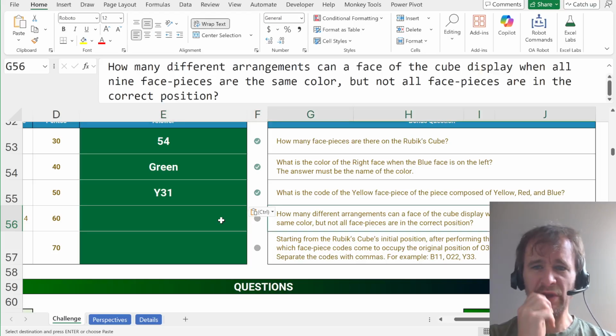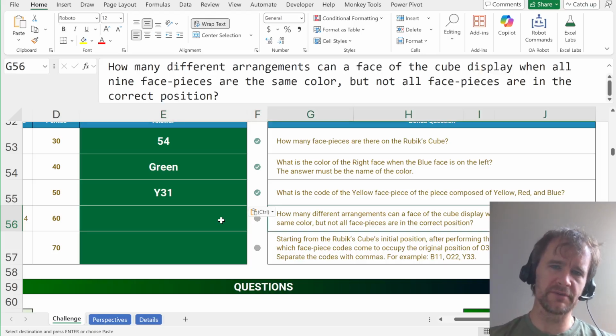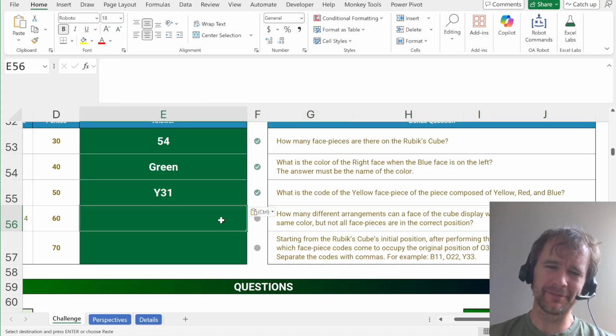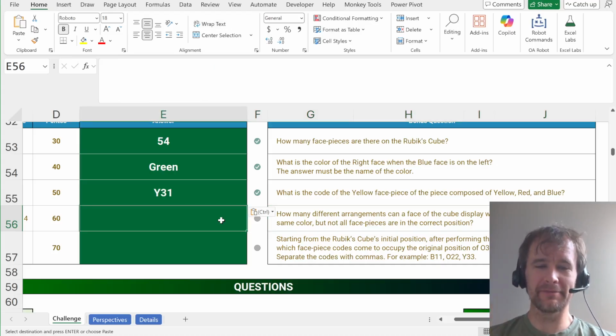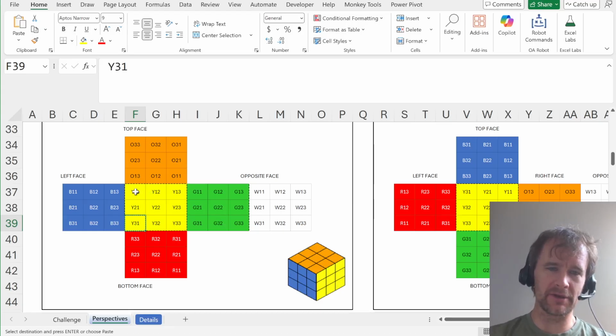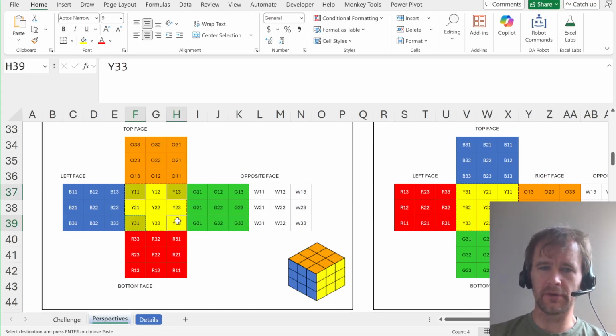How many different arrangements can a face of the cube display when all 9 face pieces are the same color, but not all face pieces are in the correct position? So this one broke my heart because I got the main piece of the logic exactly right. The main piece of the logic is corner pieces can only end up in corner pieces, edge pieces can only end up in edge pieces, and the centerpiece only ever stays in the center.